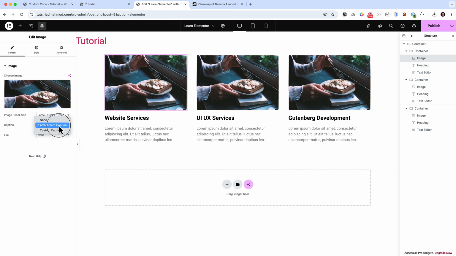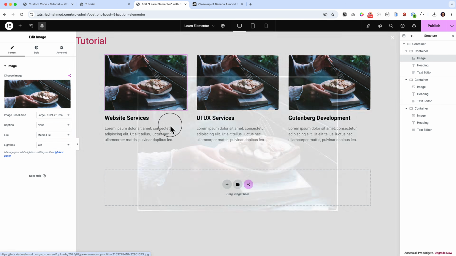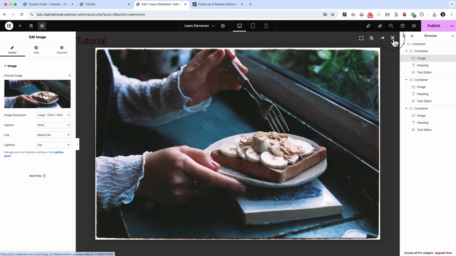But as of now, there is no caption I have added when I add this image here, and that's why I'm not going to use this one. You can add a link here. You can add a media file, and you can add a light box. If yes, it will open this image into a light box this way.